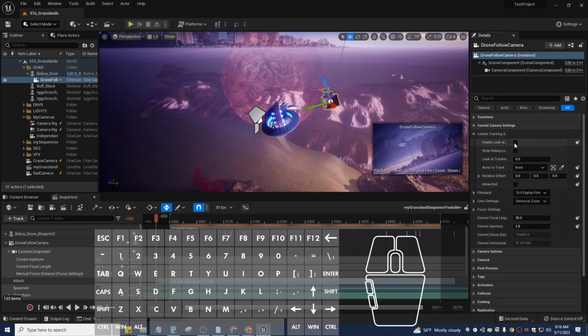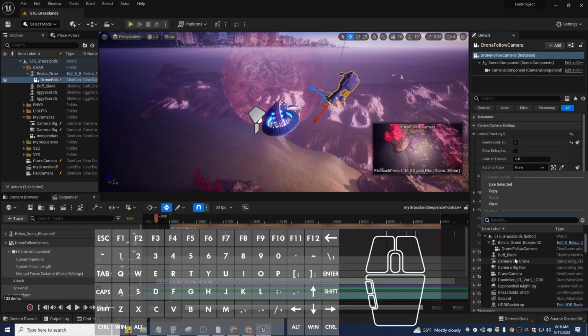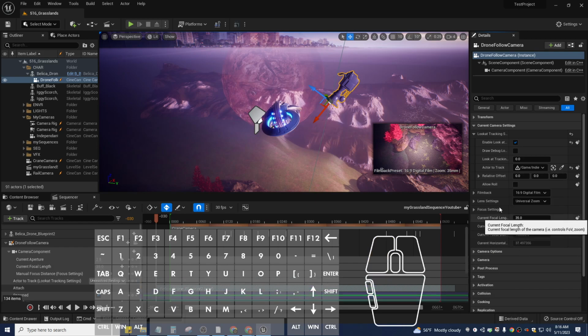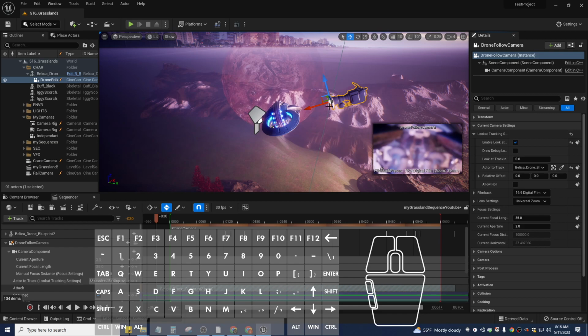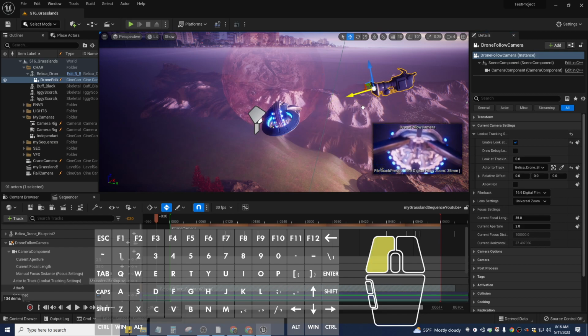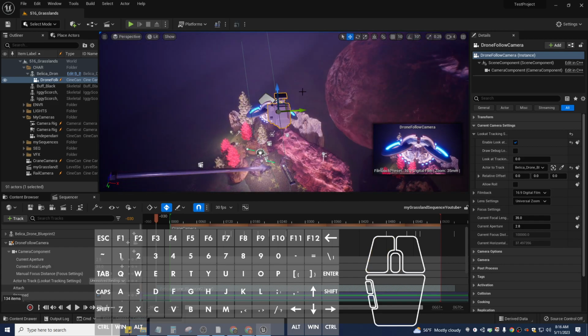So under look at, we're going to enable this. We're going to enable the drone. So it should be the drone. Okay, so it's looking at the drone. You can see that it's way too close right there. Okay, move it up a little bit. And again, we're looking at it. I want to see kind of those blue wings. Okay, and now we can do some adjustments.